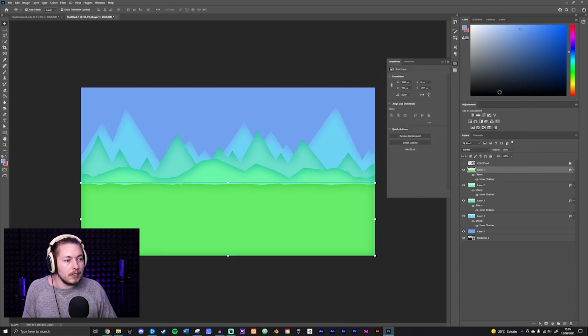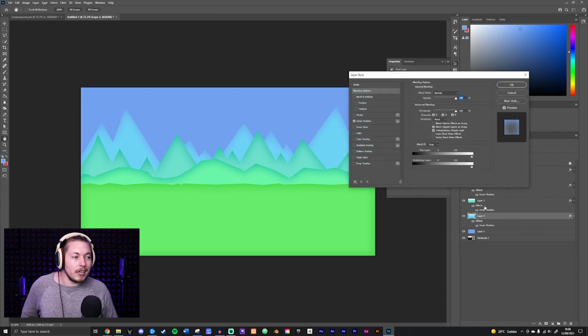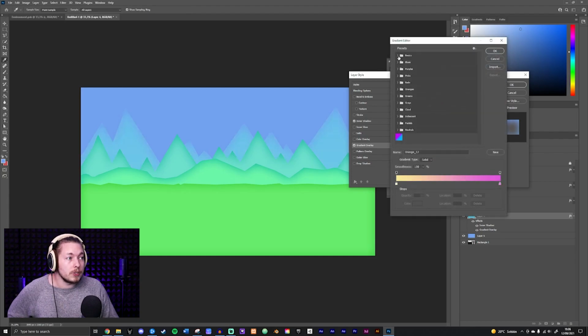Something like this, I think is really good. With this done, there's one more thing I want to do. I want to make sure I pick the background and go into layer styling again. This time I want to create a gradient overlay. So I'm going to select it and say okay. And then inside the blend mode, I want to set it to multiply. And I want to choose another gradient. This one is going to be basics, black and white.